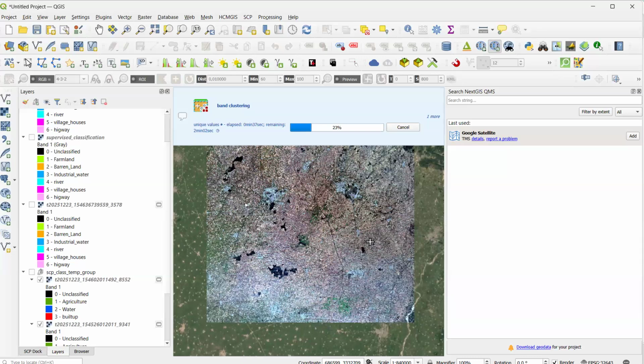Unsupervised takes more time as compared to supervised because it has to first figure out which pixels belong where.